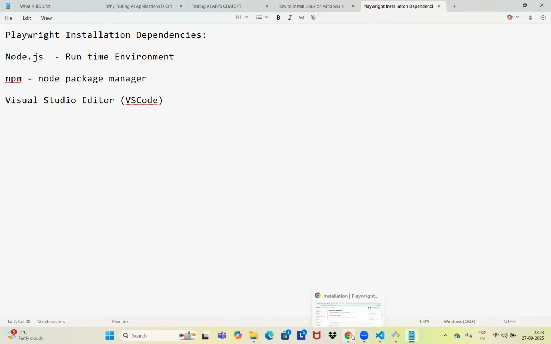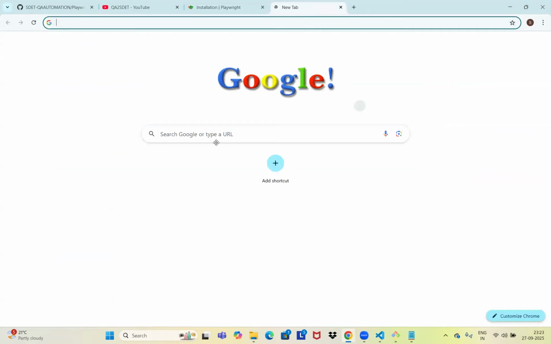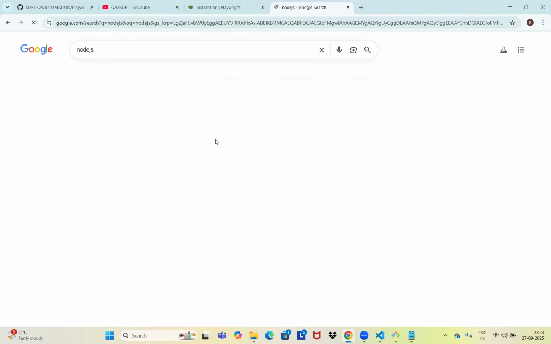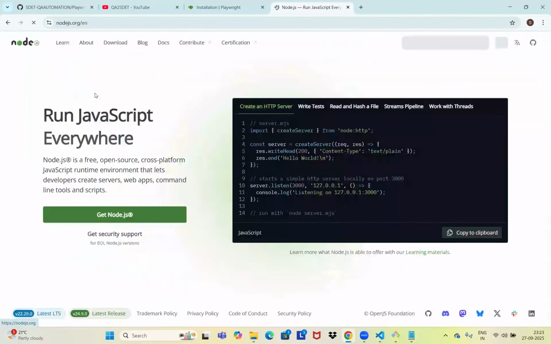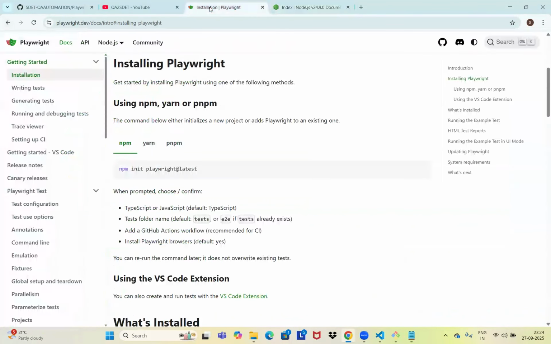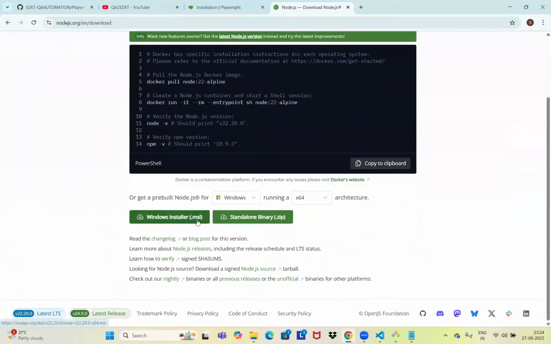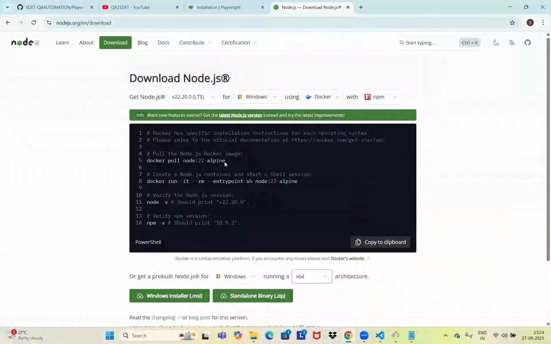Also, if you want some links for installing Node.js, go and search on Node.js. You can go directly here. Get Node.js, or docs, or go to downloads, you can see a lot of versions. See Windows MSI installer for Windows. So directly the latest version you can download. You can select what type of machine, 64-bit or 32-bit. So this is where you can download Node.js. These are the dependencies.